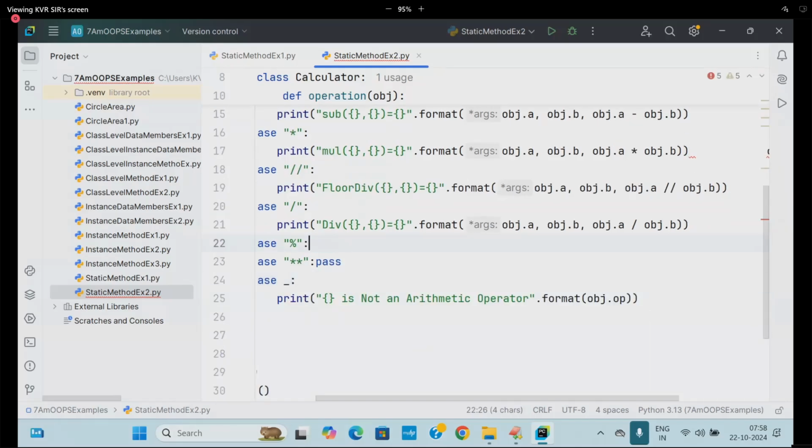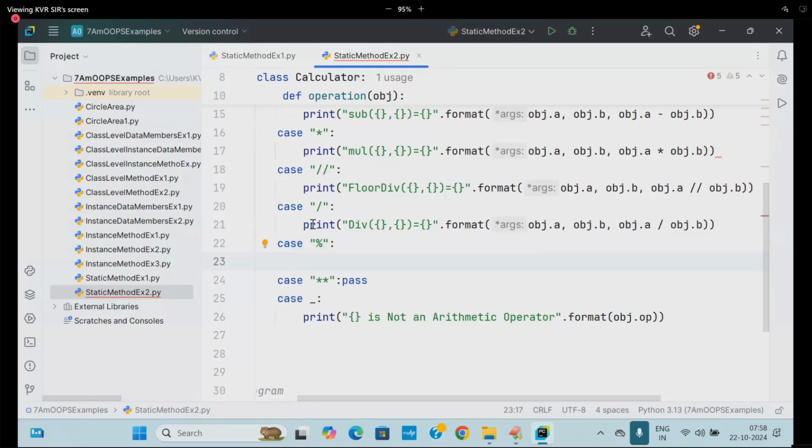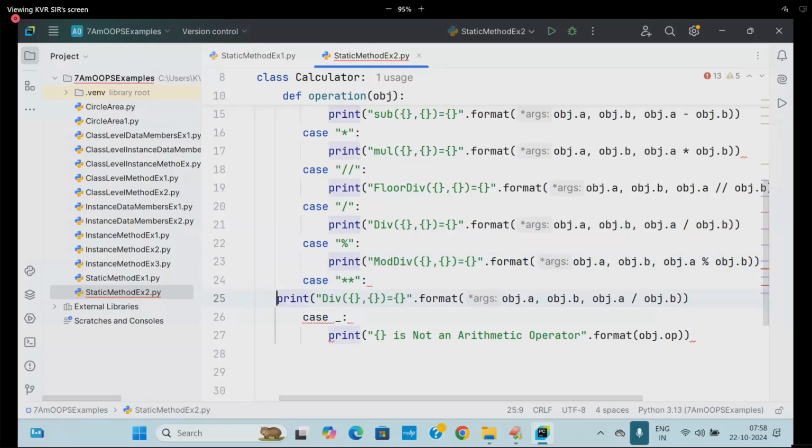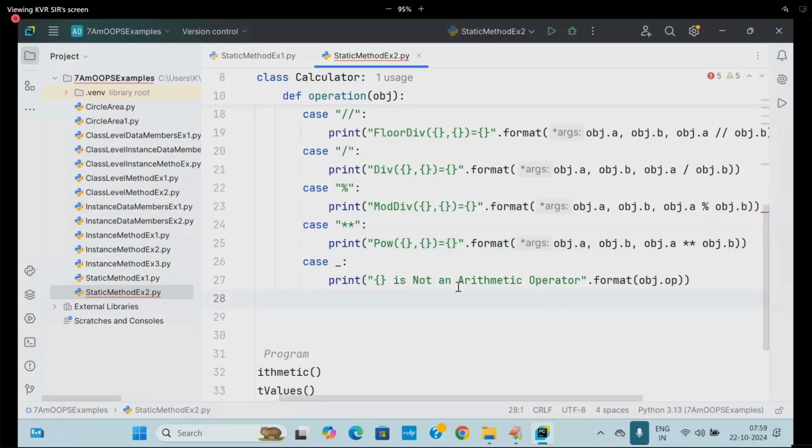There I am going to write modulo division. Modulo division, there I will say percent, and say pass like this. And do like this. Here I am going to write EXP, power of, star star I will write it. The rest of them it will be like this.